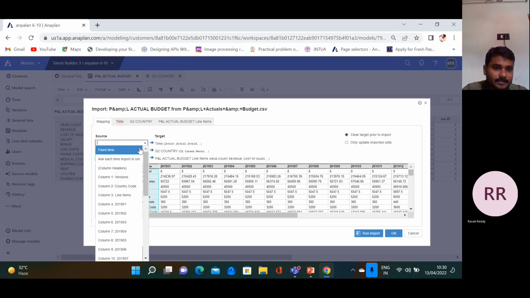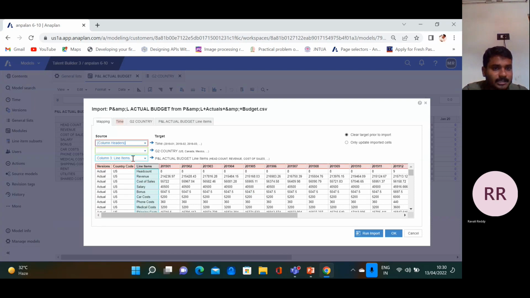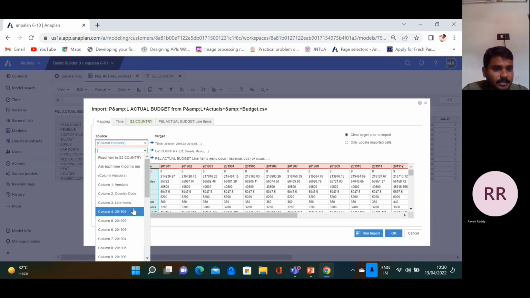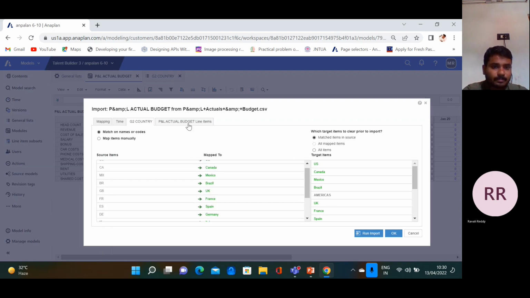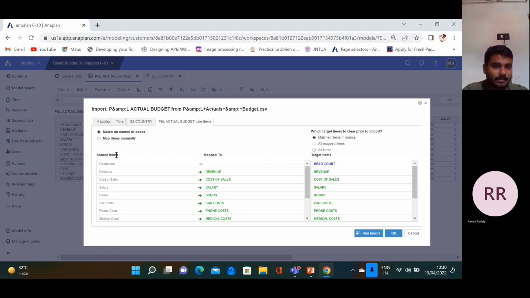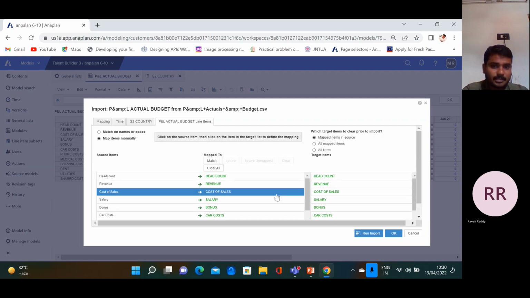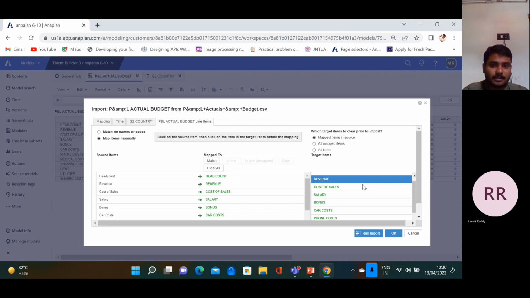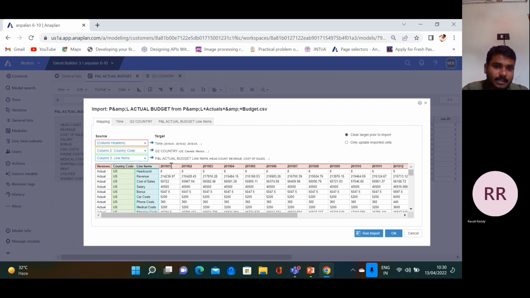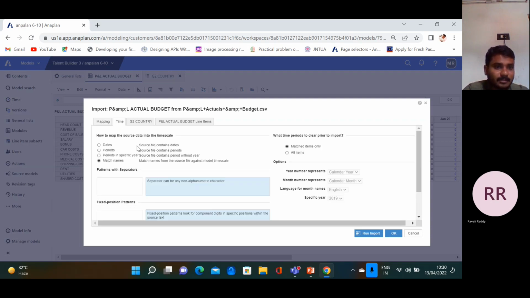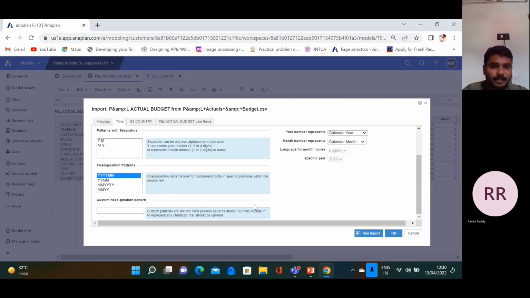For time as column headers, I would like to map column headers. US, Canada, G2 country code I would like to map here. Everything is mapped. Head count not mapped, so I can map head count here. Everything is mapped in the time tab. This is the time format YYYY-MM, so I would like to assign the time format here in the periods, and I'm clicking run import.